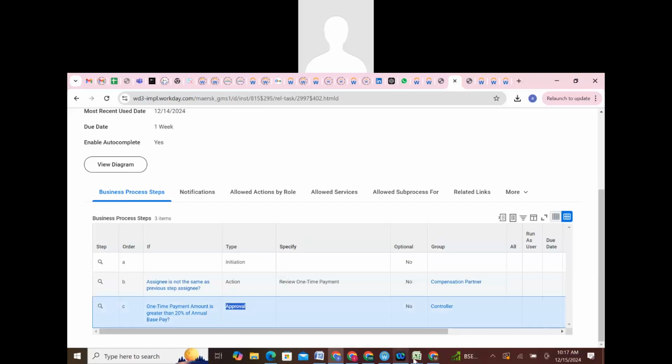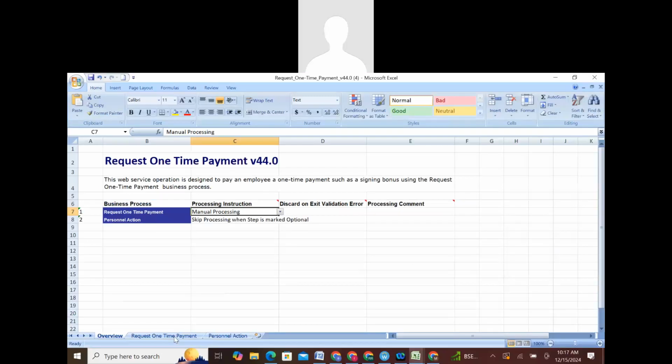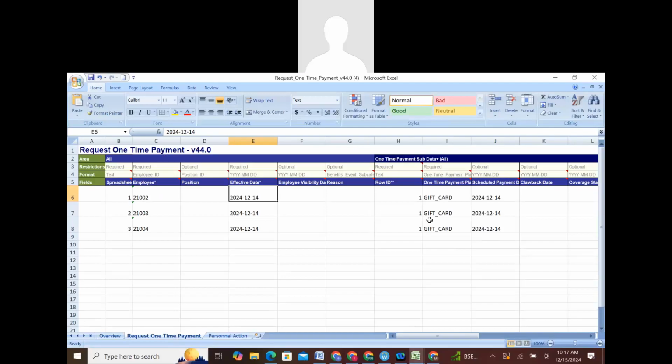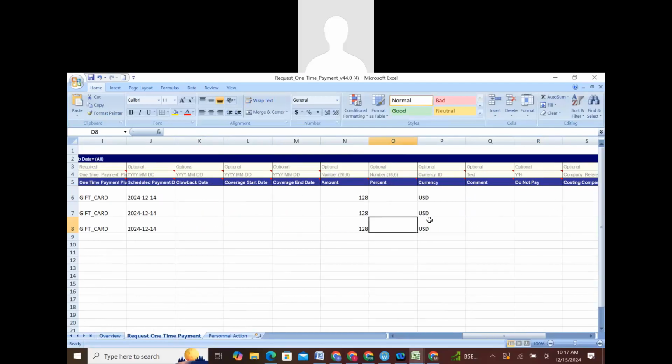If we give the percentage here, more than 20% of basic salary. For example, if we give 12,800 or 1,28,000 bonus, then it will go to approval stage.